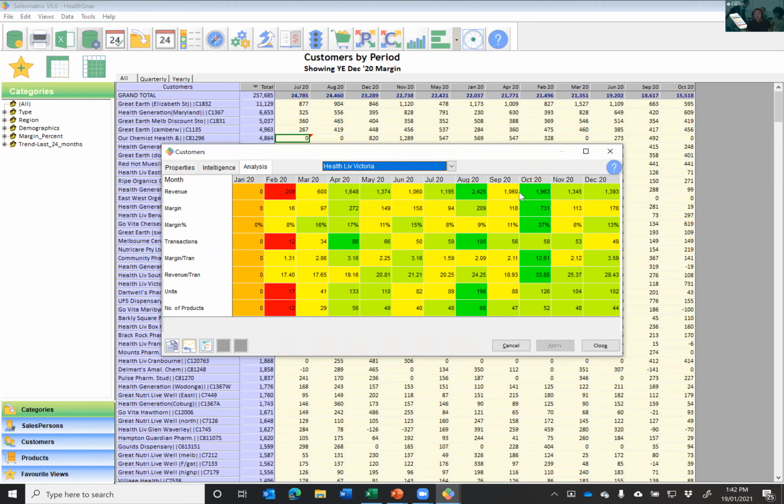Basically, the first screen that opens up, and this has been relatively new, I think this came in version 5, gives me a very detailed view of that customer broken down by period, by revenue, margin percentage, number of transactions, all in one screen. One screen that I can email, that I can copy out to Excel, etc. So it's basically highlighting for me for this customer.